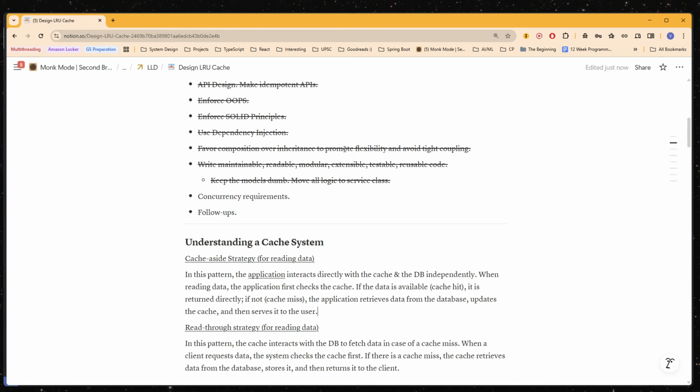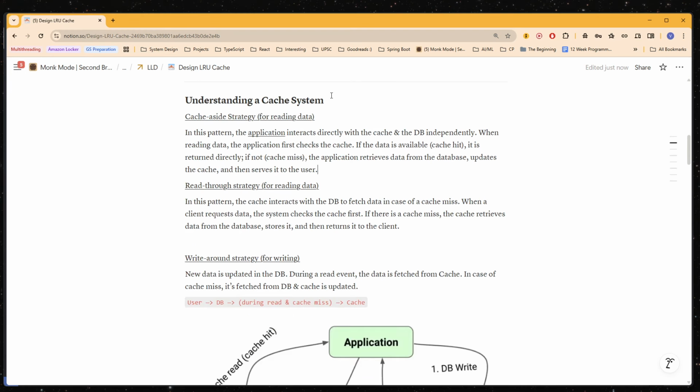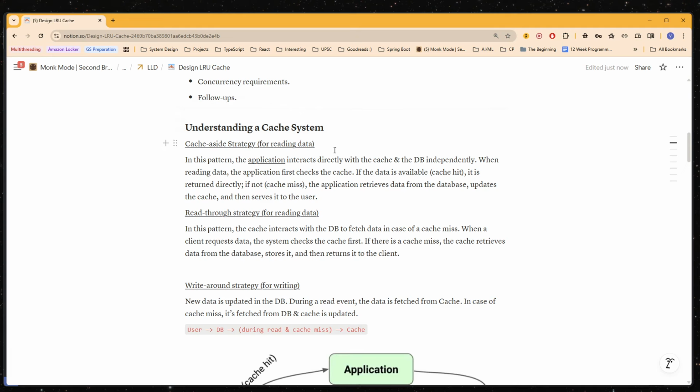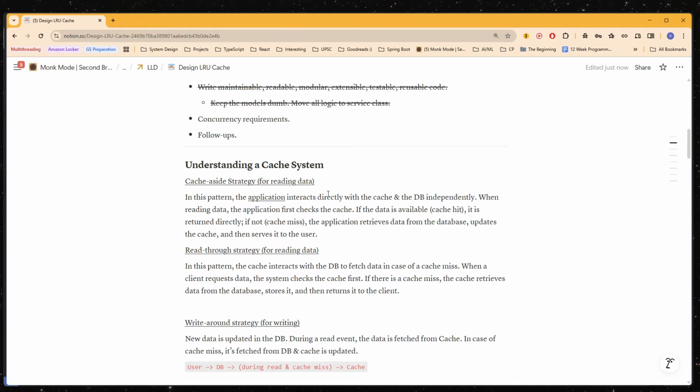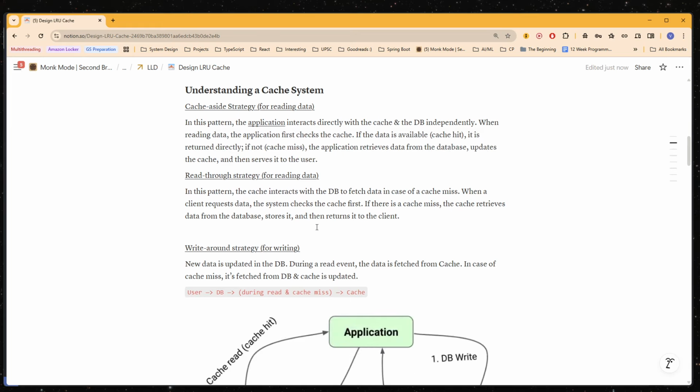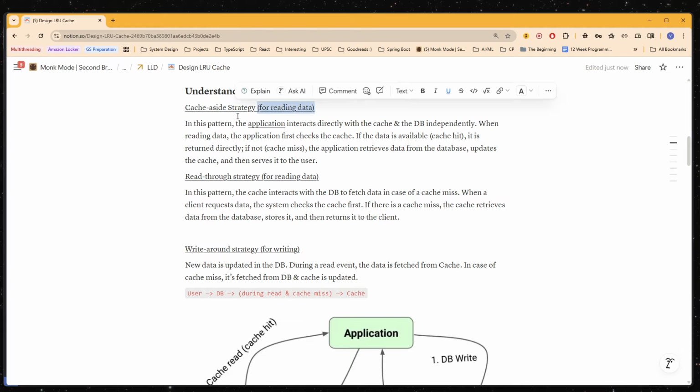Okay, now here what I have written is just understanding a cache system. So basically there are different strategies for reading data and for writing data in a cache. So these are good reads because if in an interview you are asked an LRU cache, the interviewer may have follow-ups based on these. Okay, so you can read about some read policies and write policies. We can go through it one by one. So there are two read policies. One is cache aside strategy, another is read through strategy.